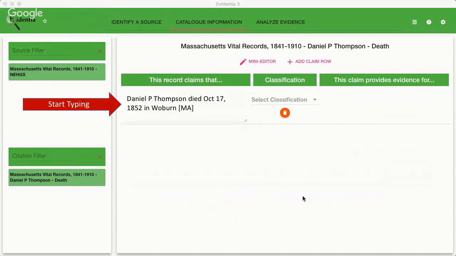So generally what you want to capture in the first column is what the record says, and you don't want to imply anything, you don't want to analyze it in any way. If a name is misspelled, you want to keep it misspelled because this is what the record says. Any of those things you want to do, you'll deal with in the analysis, which we'll do in a few moments. Now here I just typed it directly into the box, and then I could add another claim row and do the next one.